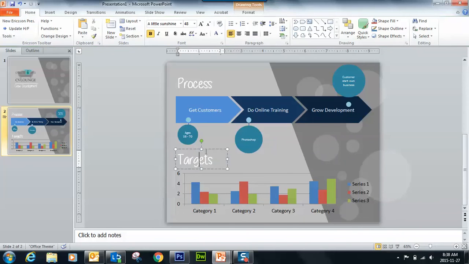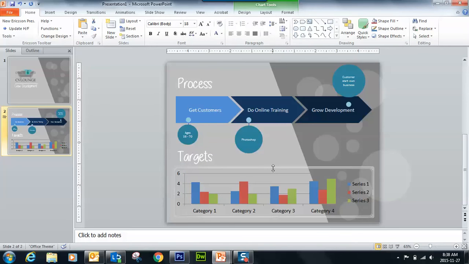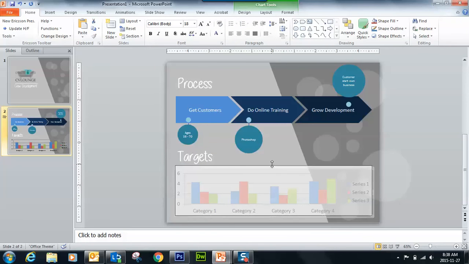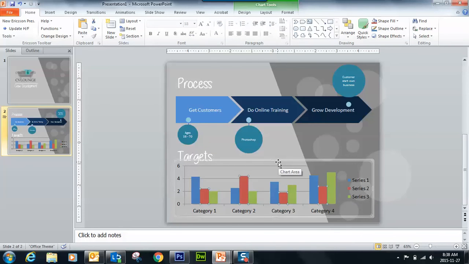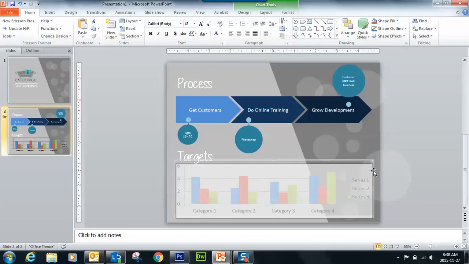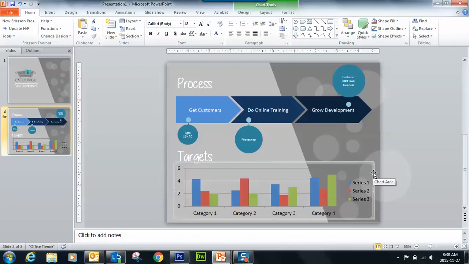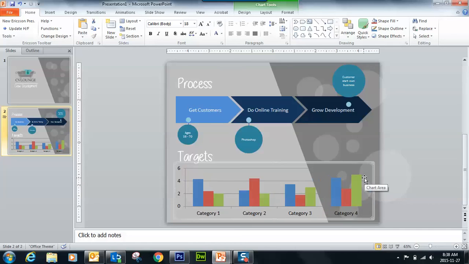Okay, we can move this a bit up. Like that. We can delete the headings on the chart, or we can choose to use them, but for this example, we're going to delete them.